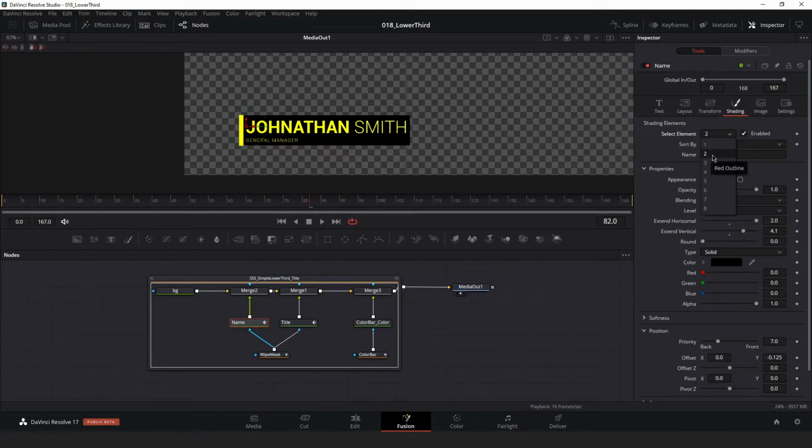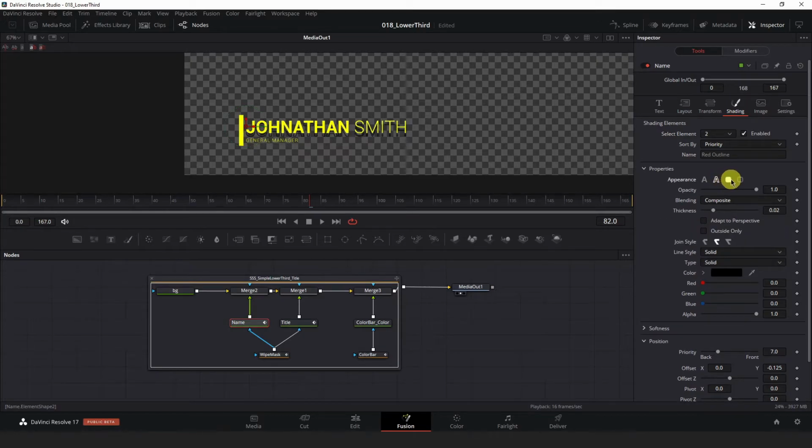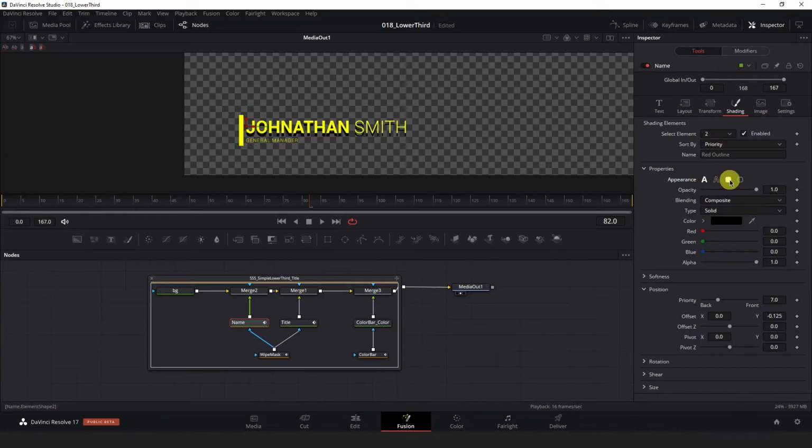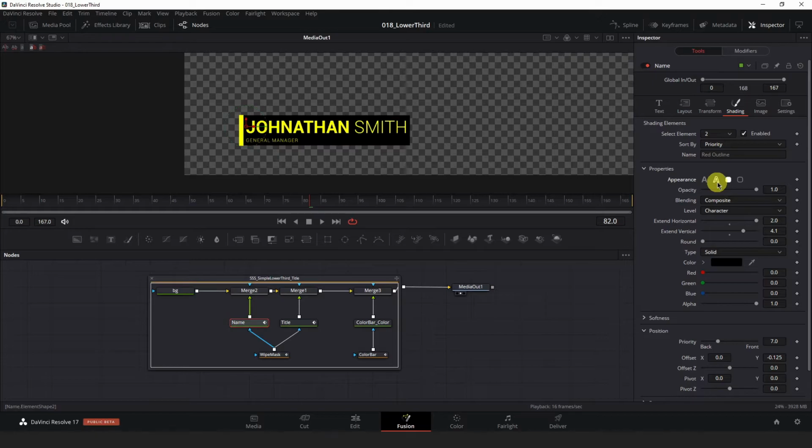Like number 2 by default is a red outline, but I changed that to a border fill, which is the background here. But you can see you could change it to an outline and do all sorts of different shading elements, create a shadow. But this is just a border fill that I increased the extend horizontal and vertical with. So by default, it would just highlight exactly around the letters and create a box around each letter.